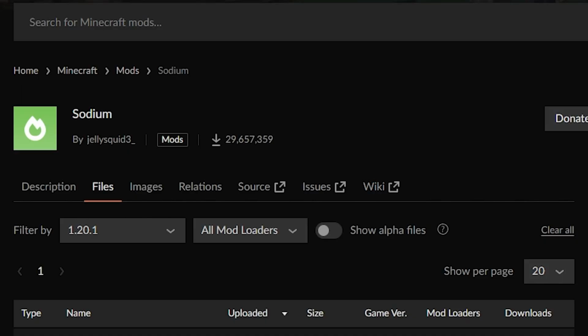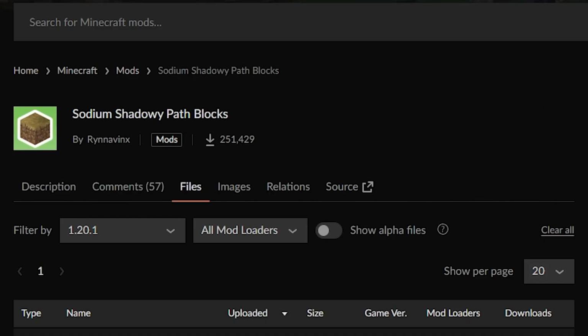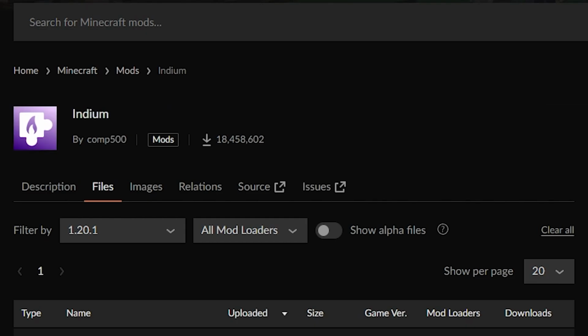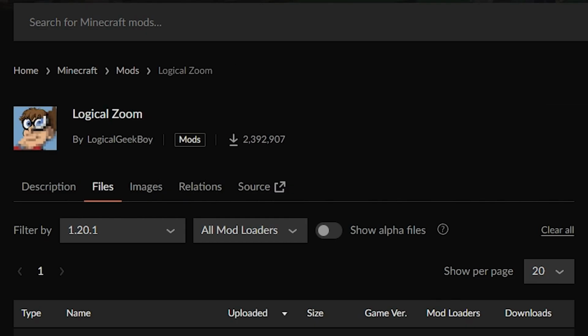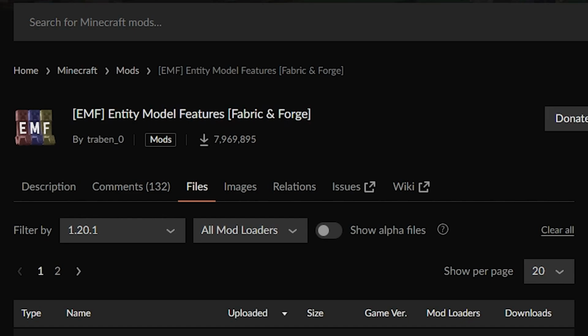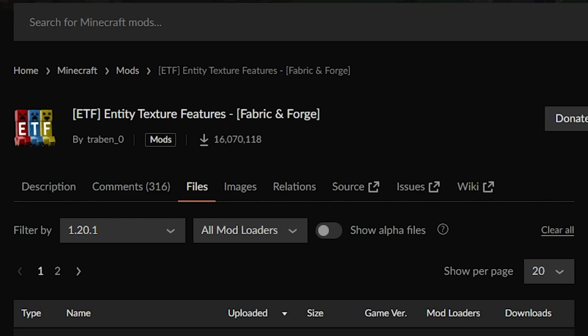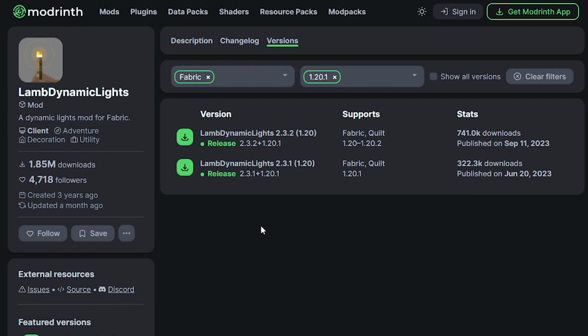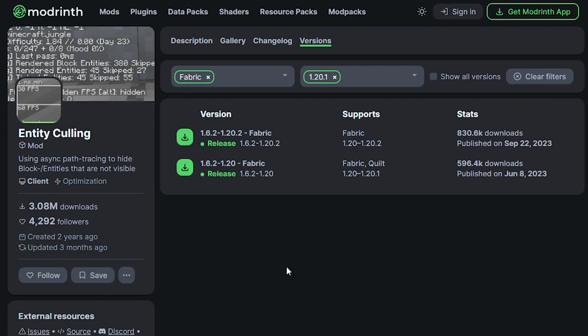Here we have Sodium, Sodium Extra, Sodium Shadowy Path Blocks, Reese's Sodium Options, Indium, Lithium, FerriteCore, Logical Zoom, Entity Model Features, Entity Texture Features, Memory Leak Fix, Continuity, LambDynamicLights, Mod Menu, and Entity Culling.